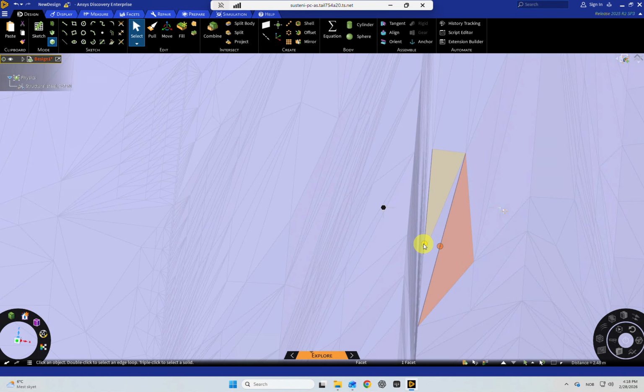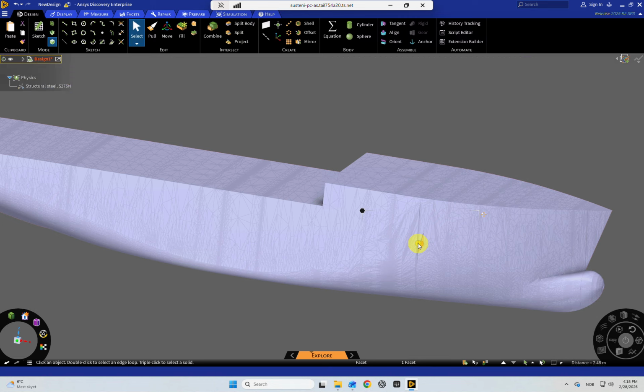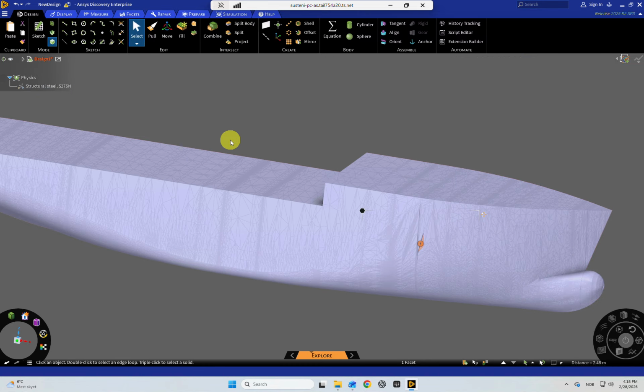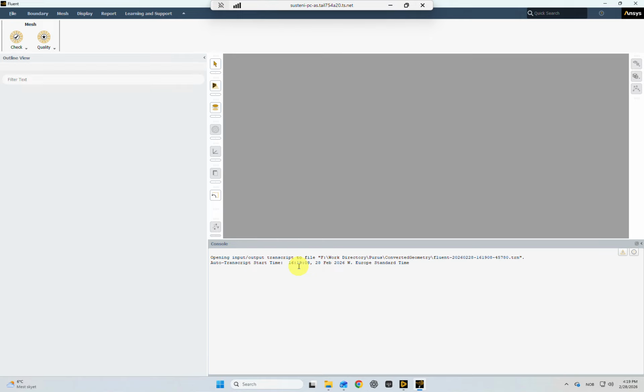For example, you can see there are sharp edges, and this is not going to be meshed with watertight meshing or other techniques, like the Workbench meshing tool. So you have to use this technique in ANSYS Fluent Meshing, which is called shrink wrap. Let's quickly open Fluent, and then I'll show you how to basically mesh this geometry.